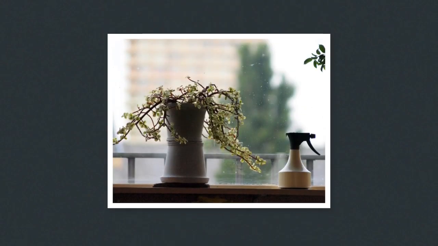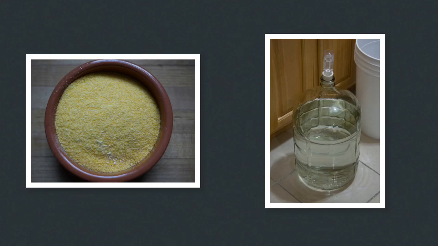Okay, there's this plant spray that helps the plants to grow. It's made by mixing a certain amount of cornmeal and water.